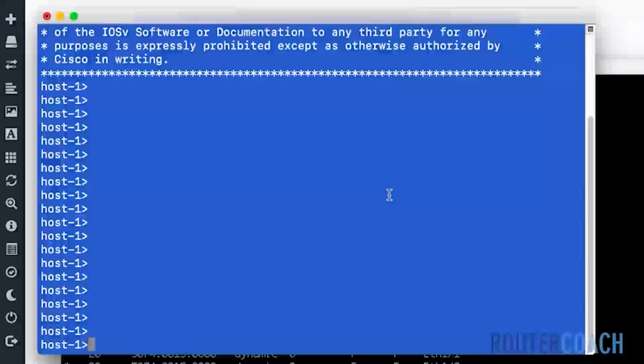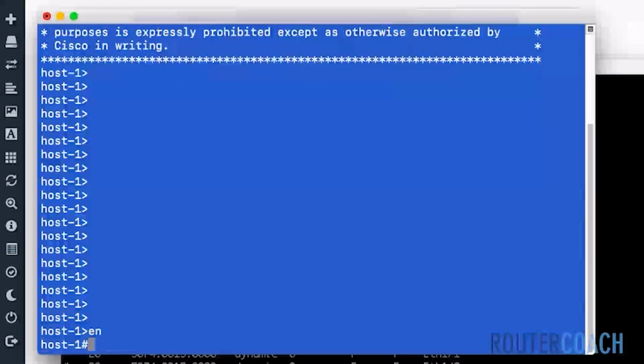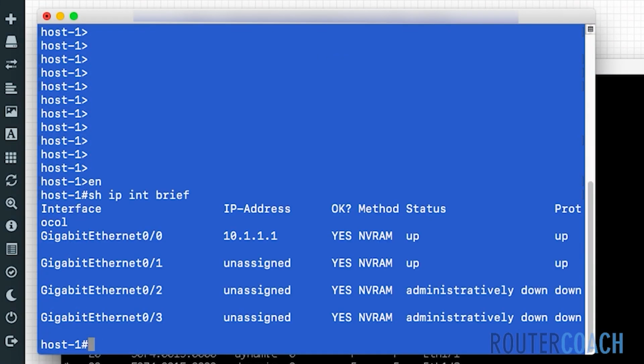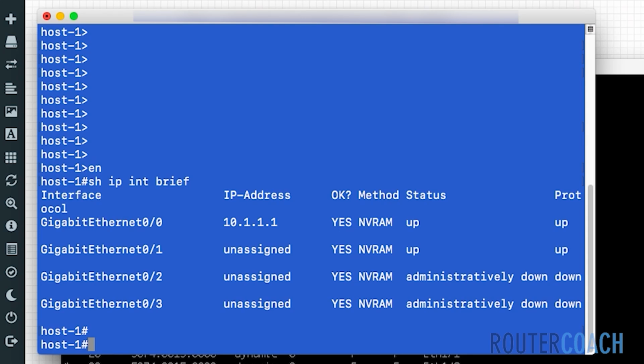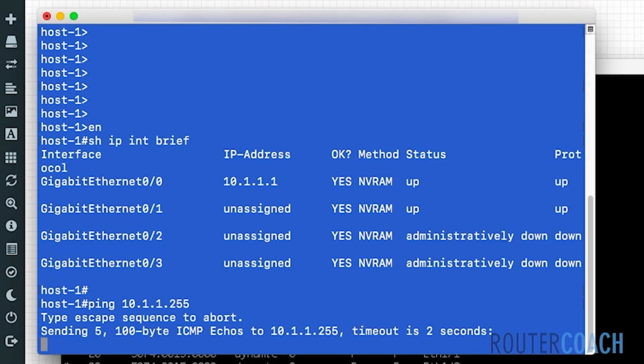So I've opened up host 1. Let me enable that and see what the IP addressing is. Show IP interface brief. We have the IP addresses there. Now to find out what the IP address is on the other side, if I didn't know it, I would ping the broadcast address. So if I said ping 10.1.1.255, and only if we're on host 1, only 103 should respond. So I should only get a response from 10.1.1.103. Well, let's see.